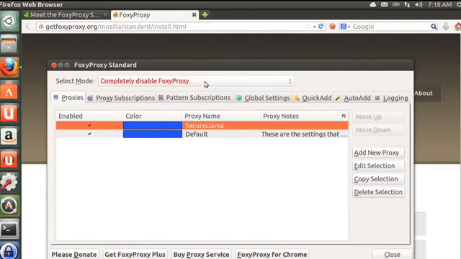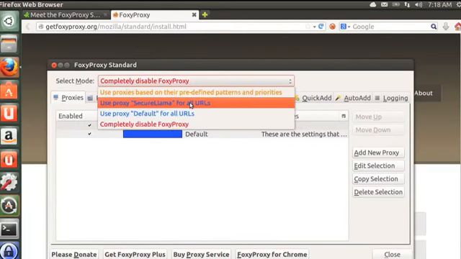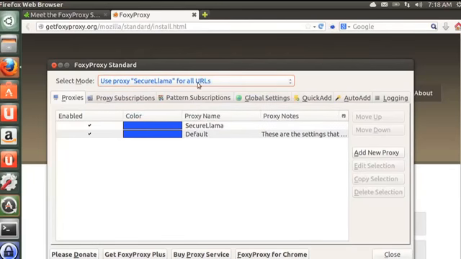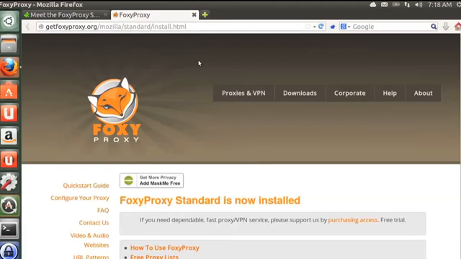Click OK and close out of it, and you want to make sure you enable it because the default is disabled. You can do so by going this way or going up to the Fox icon, right-clicking, and then using the proxy that you decided, which mine is Secure Llama.